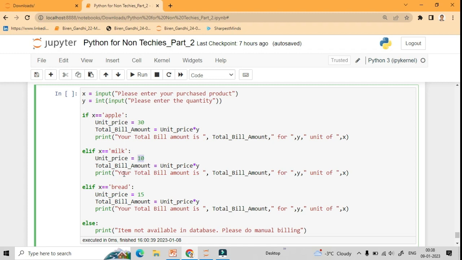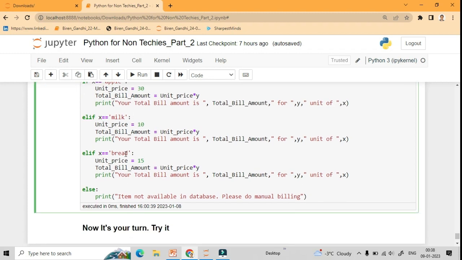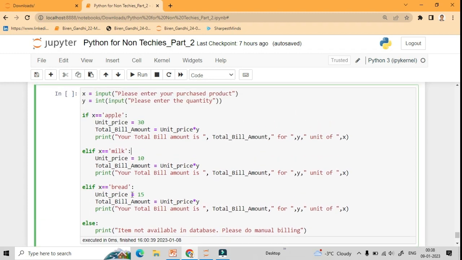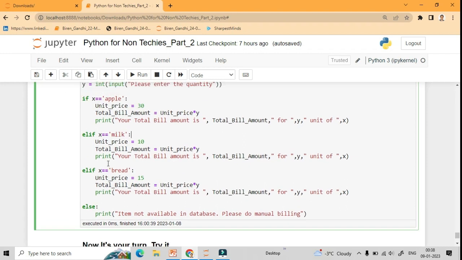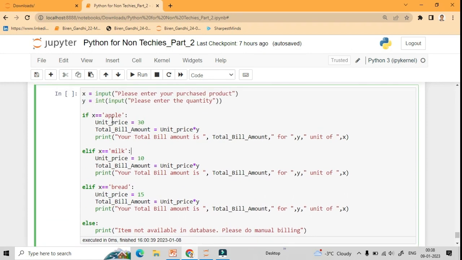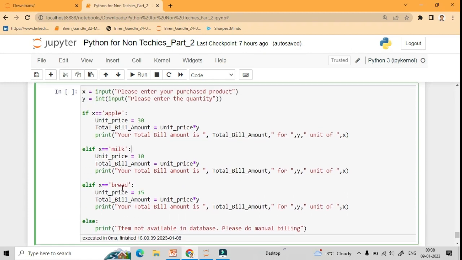Now, if you have not purchased milk, I am saying else if you have not purchased Apple, else if did you purchase milk? Else if you have not purchased milk or Apple, did you purchase bread? If you purchased bread, my unit price is 15 and I repeated the same line of code by just copy and pasting it. Now, I have 3 products in my store, apple, milk and bread, right? Which is there in my database. The unit price and details are there in my database.